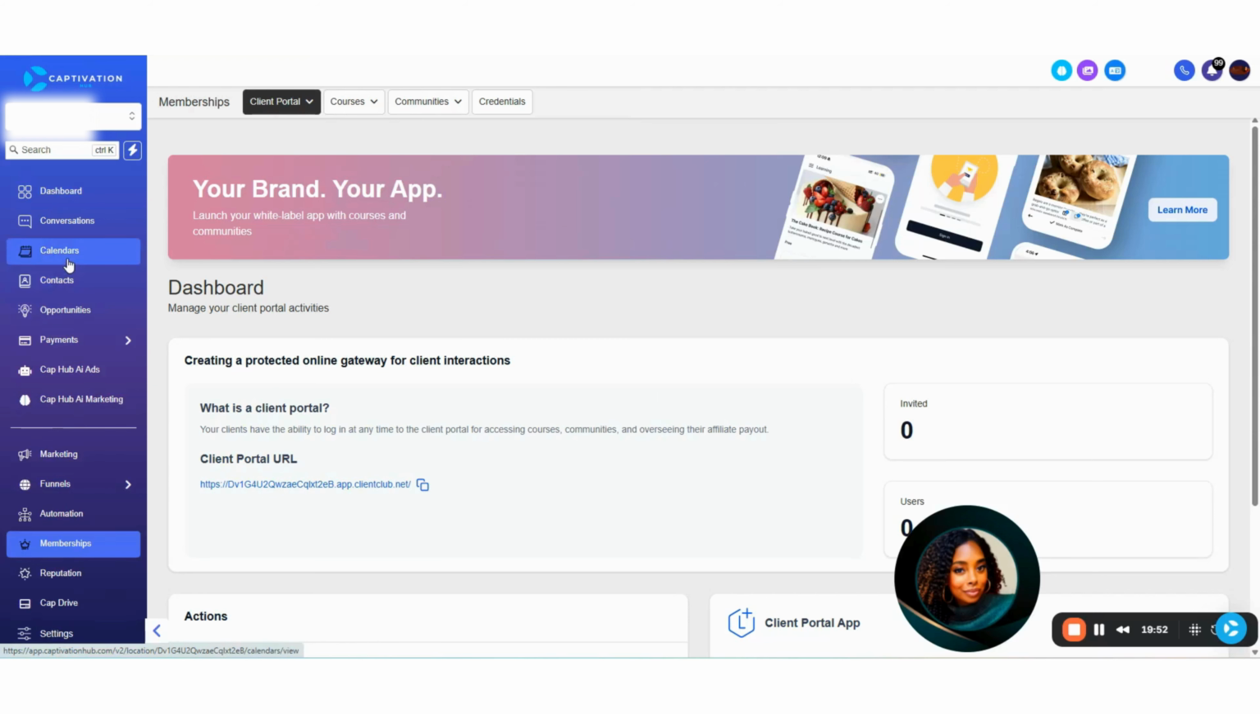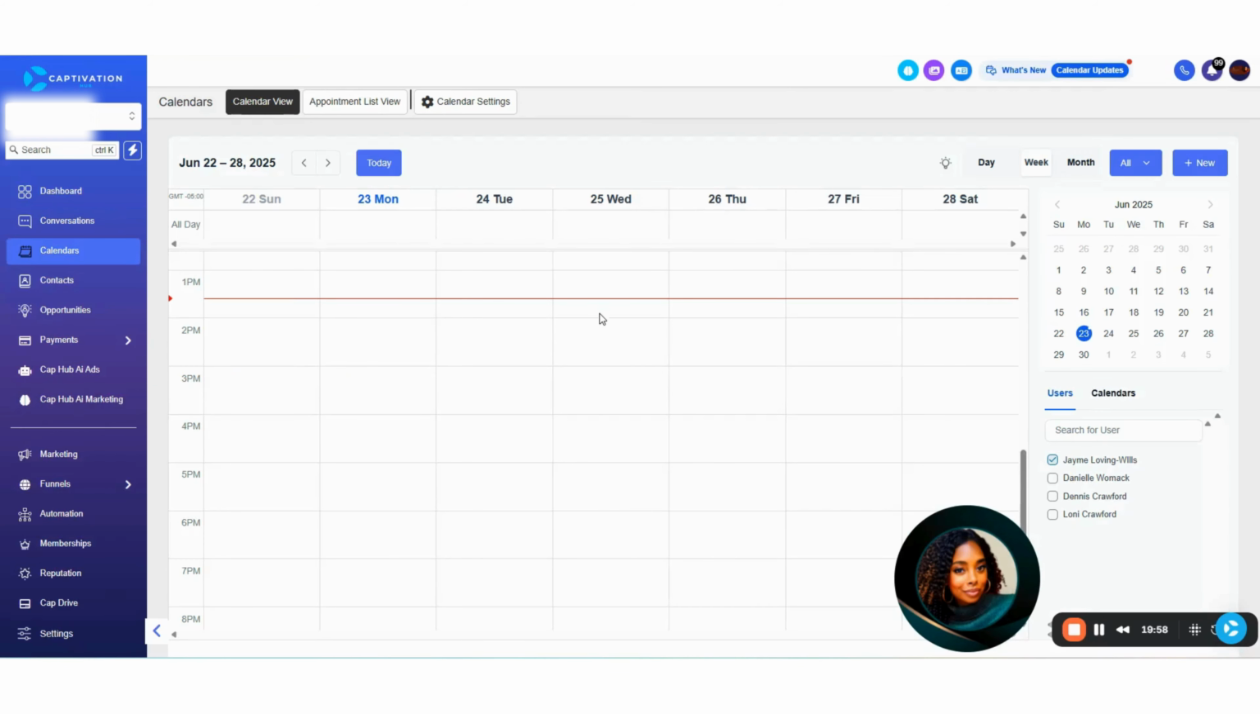Here is where, if you had a calendar integrated, you'd be able to see your appointments. You'd be able to sync with your personal calendar to make sure that you don't have any double bookings with any personal items. And so you can have multiple calendars. They can be free discovery call calendars or they could be paid one-on-one calendars. So it's really easy to set up here as well.